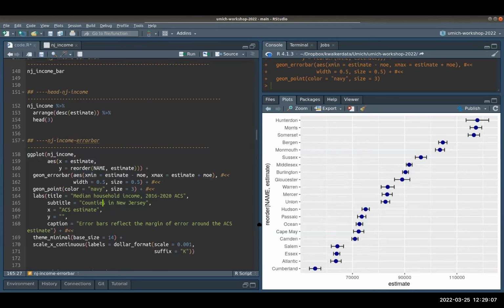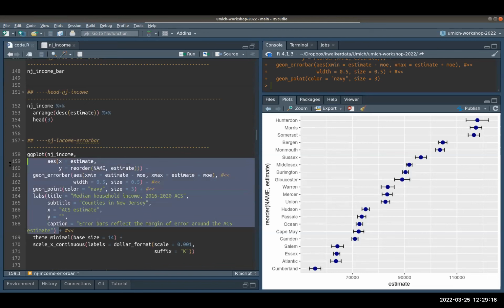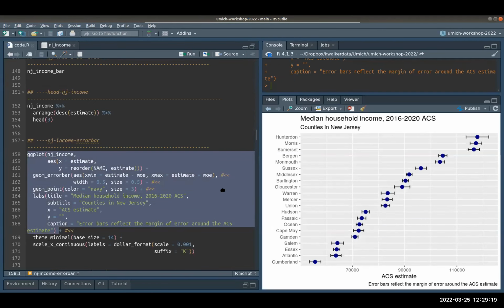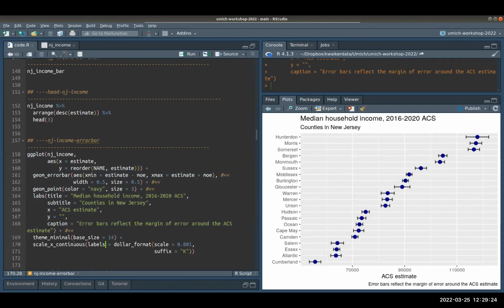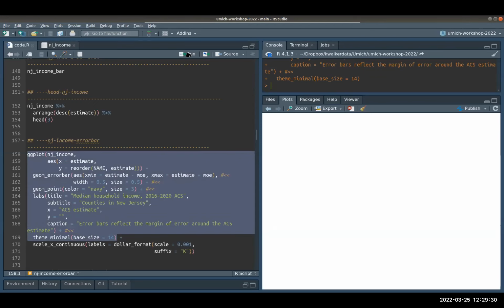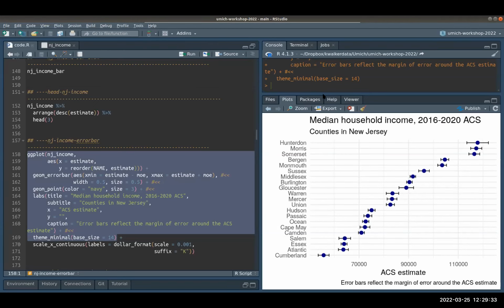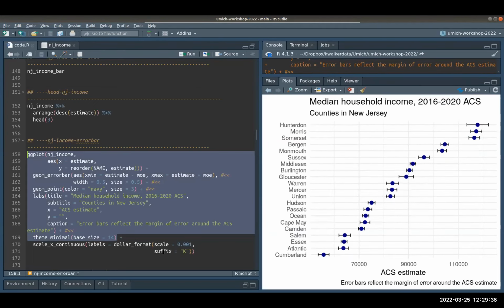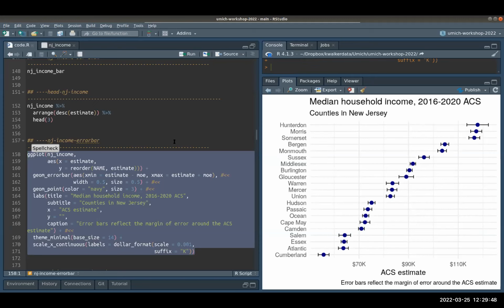These are the labels on the chart, reorder(name, estimate) for a y-axis label, not very informative. So I can add in this call to labs to change that. Now I have much more informative labels. I've added a little caption telling what the error bars mean. theme_minimal will change the theme of my plot to a white background. Make this a little bit taller. And then finally, these numbers may be okay, but let's format them a little bit to look like dollars. And so here we get our final plot.